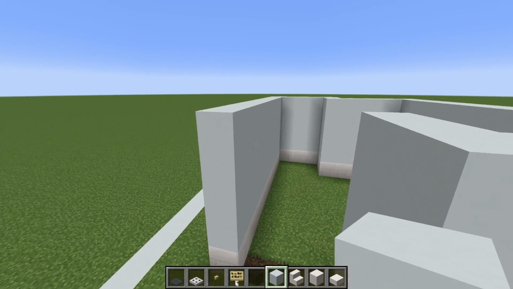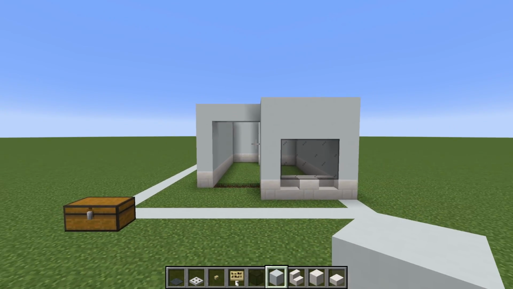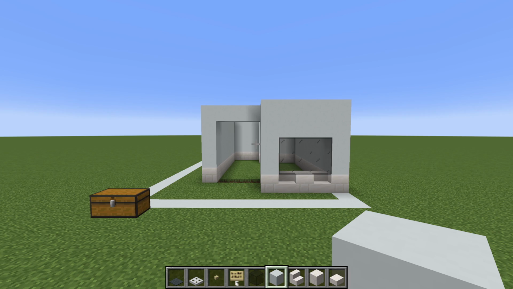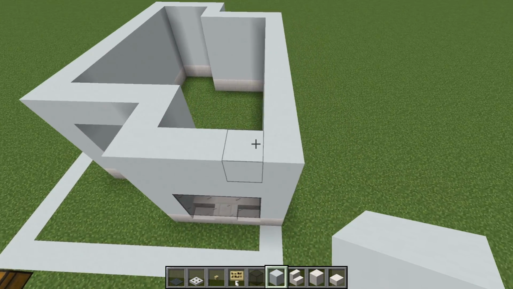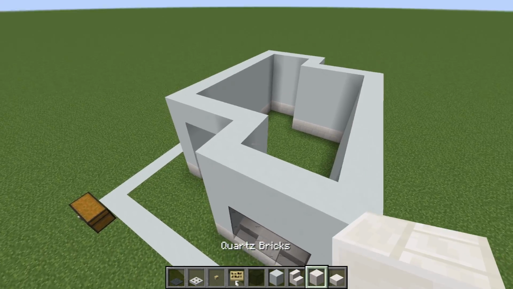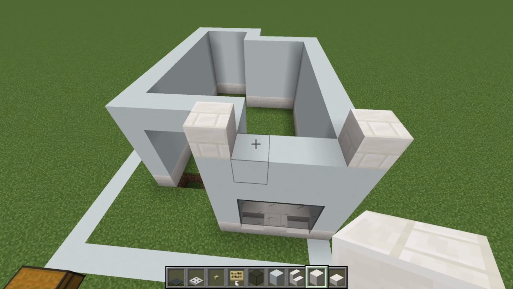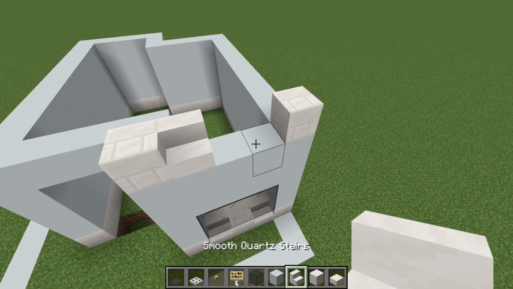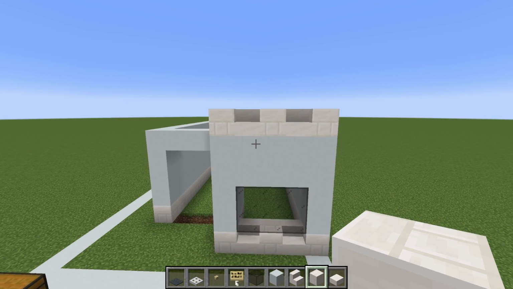And when we get to this giant gap in the front, we simply just want to extend across the top, like this. And once we've done that, we now want to focus above the window once more. On the left and right sides of these two corner rows, we want to place our quartz bricks, smooth quartz stairs on the inside of them with quartz bricks in between.